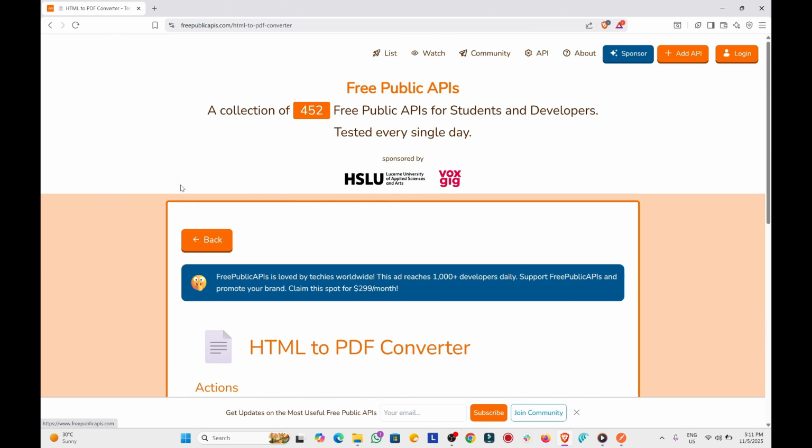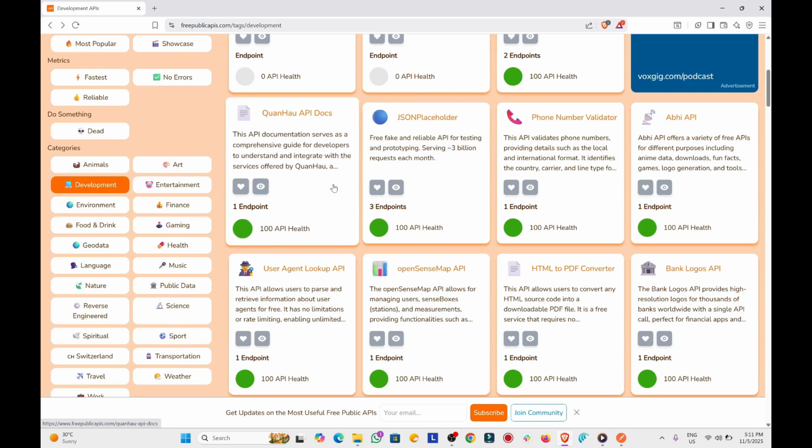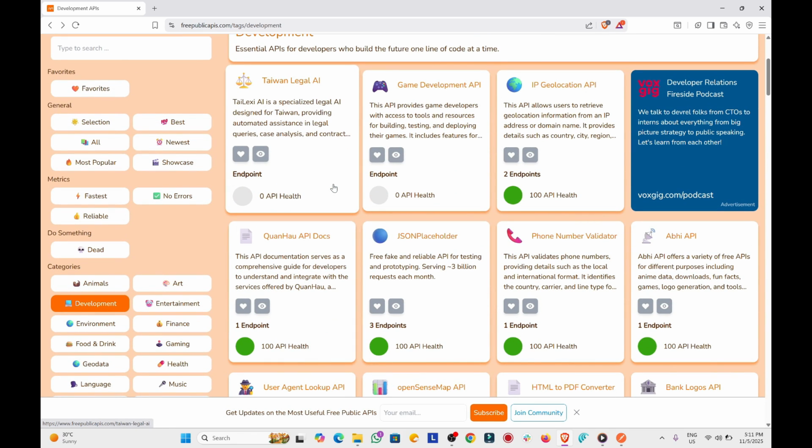I hope you understand how to use these APIs. Okay, this is a lot of APIs, you can explore them and make some projects.